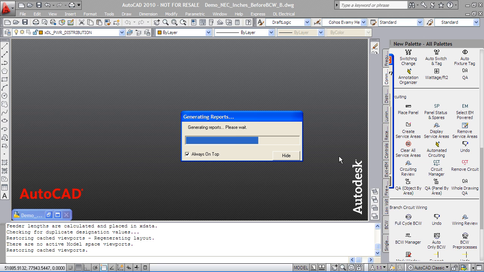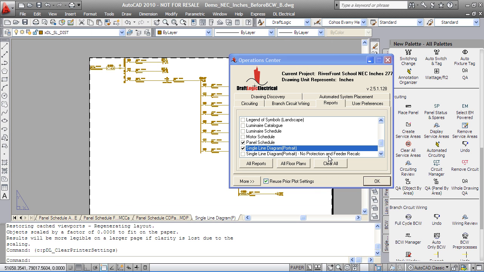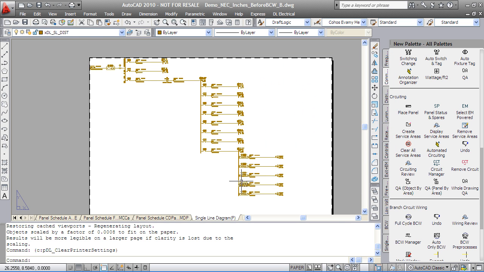No need for you to set up any scheduling, no need for you to put down any blocks, fill in any attributes, nothing. All of it is completely automatic. So after just a minute or so, DraftLogic Electrical has completed the panel schedules and single line diagram, as we can see here.